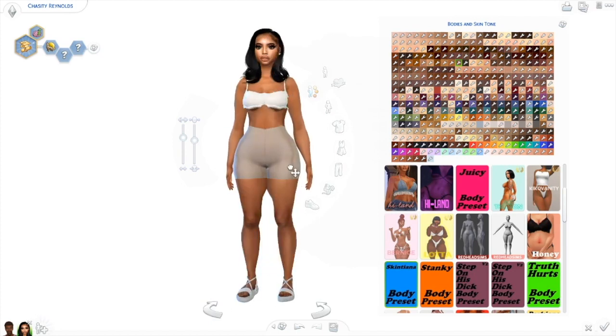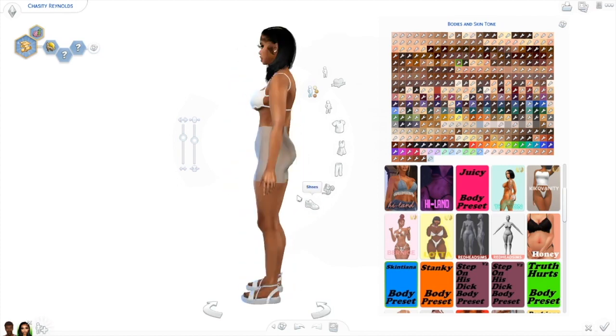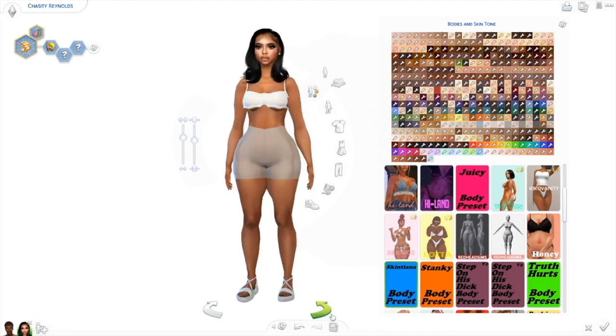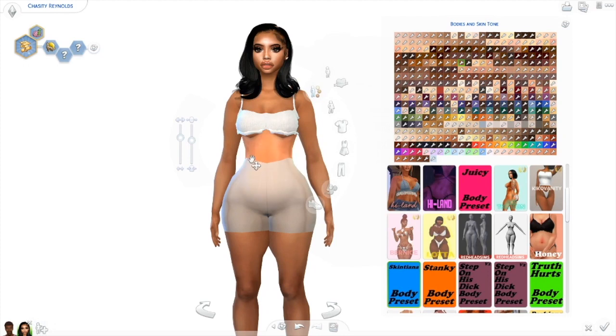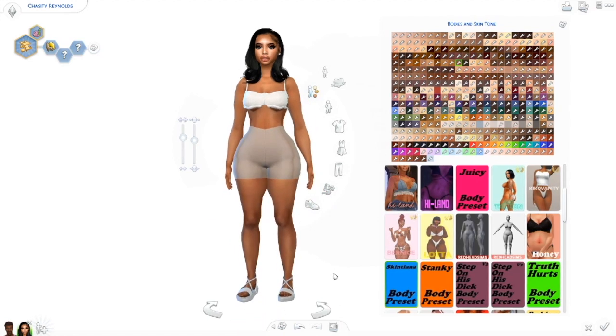But you play with the sliders. You just play with it, sis. You gotta do what you gotta do. See, y'all should play a game like, if this is the body your Sim got, you gotta work with what you got. You feel me? So, this is called Skintiana by Melanin Goddess.